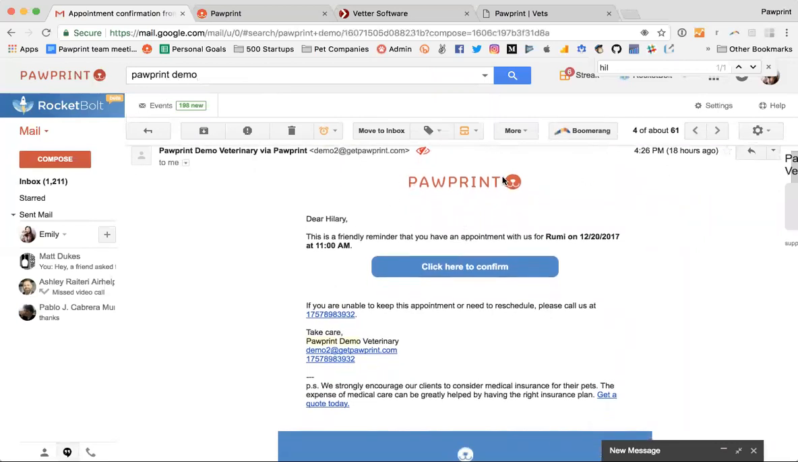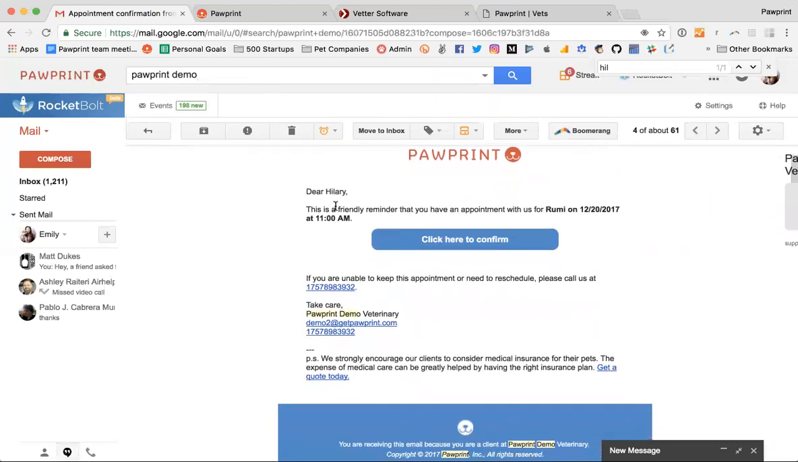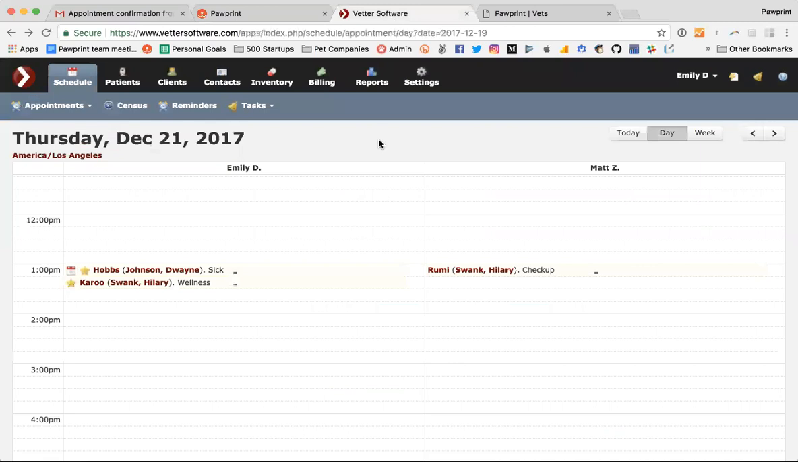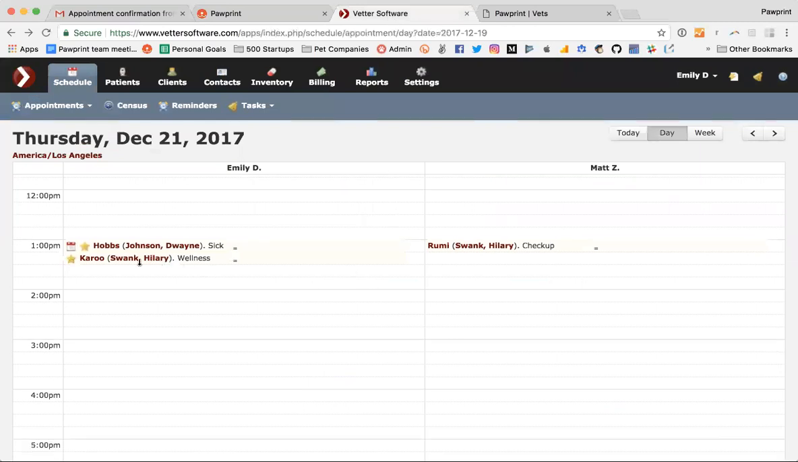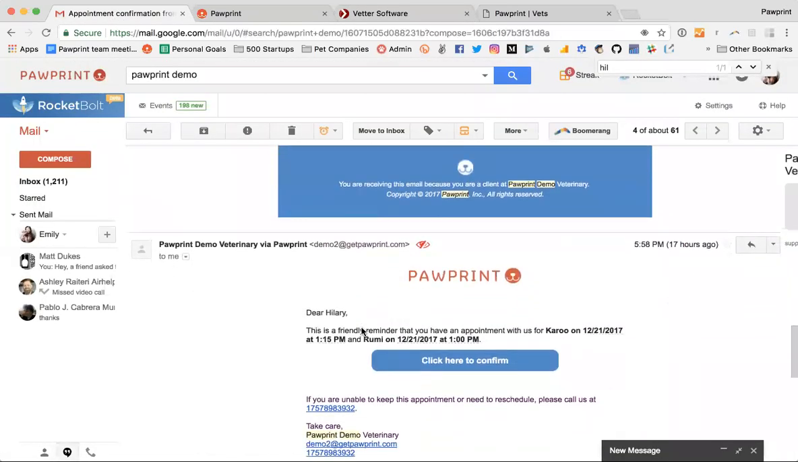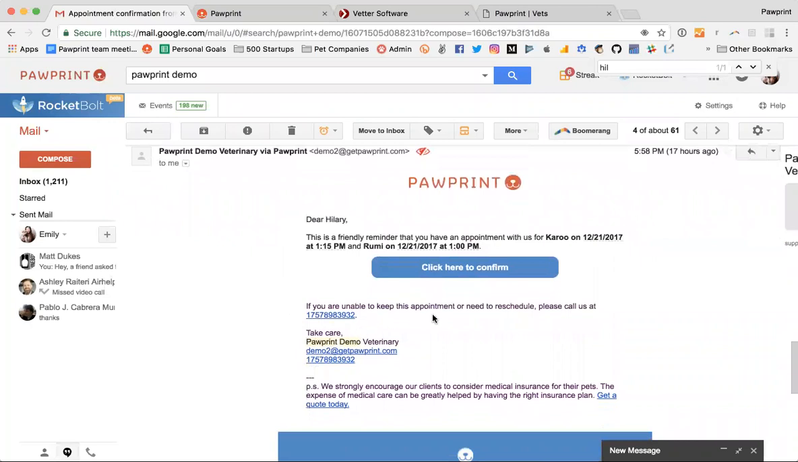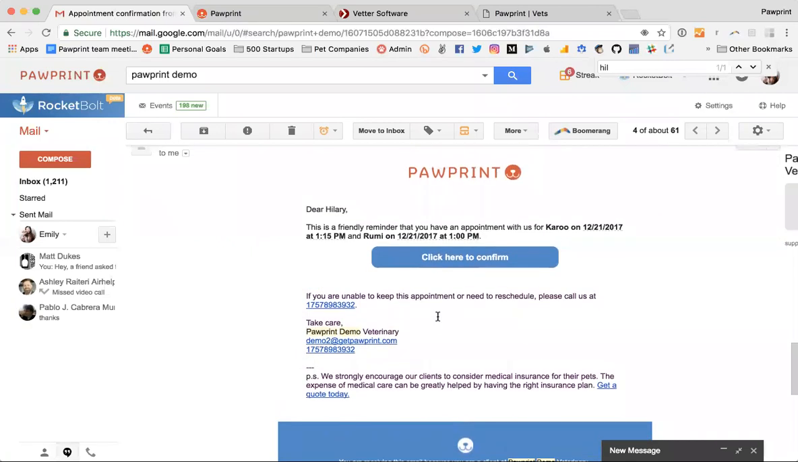Again, with your logo up here, it would say, Dear Hillary, this is a friendly reminder that you have an appointment with us on this date at this time. And we can go in here, we see that Hillary has an appointment for Carew on the 21st. So I think that is actually this appointment. And this can also come through text, and the link will go through there as well. They can click here to confirm.